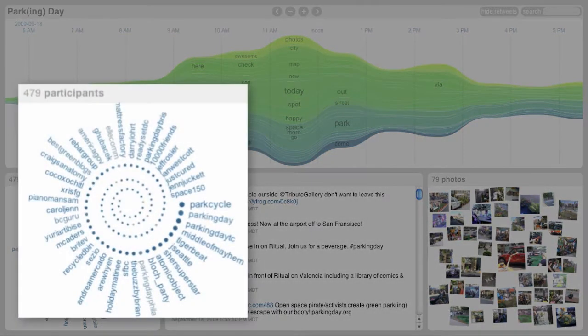Participants are displayed in the people spiral. More active participants are shown on the outside of the spiral with larger circles. The ratio of original and quoted posts is represented by the saturation of the circles and labels.